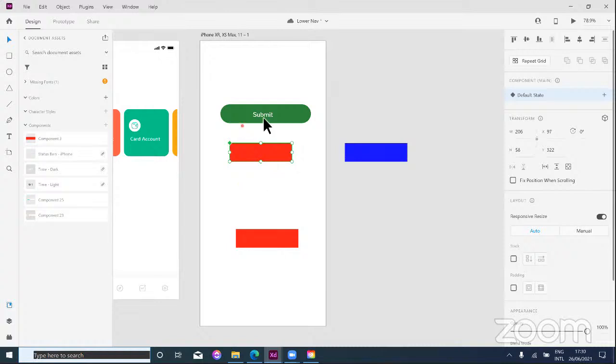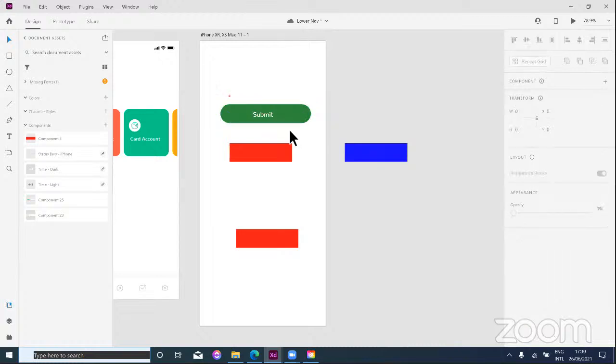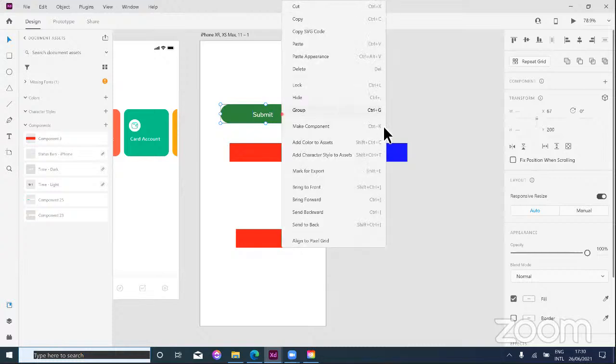So let's save this button as a component. To make something a component, you can either right click and click on make component, or you can use your shortcut key, which is Control K, or Command K if you are on Mac. You can also come here and click on component.